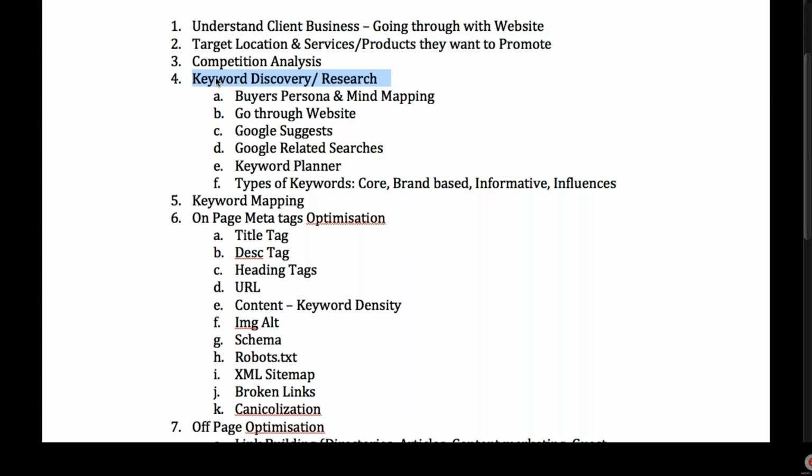So how do you do mind mapping? You need to place yourself in the place of the customer and think that, being a customer, what kind of keywords you will be searching on Google, right? So that becomes your buyer persona and mind mapping. Go through the website, okay? It will also give you a good understanding of the products and services they sell.